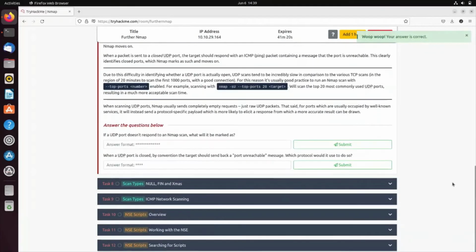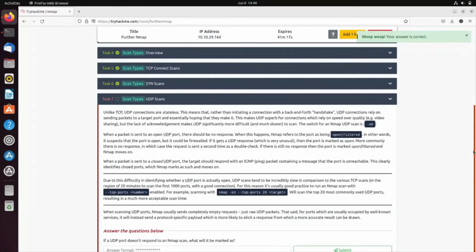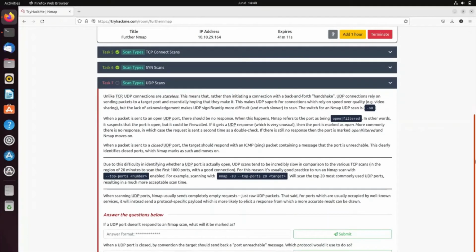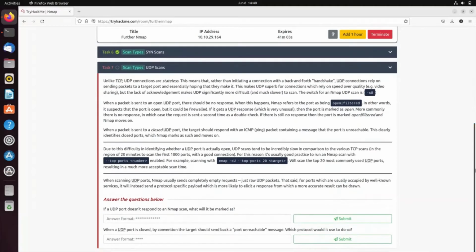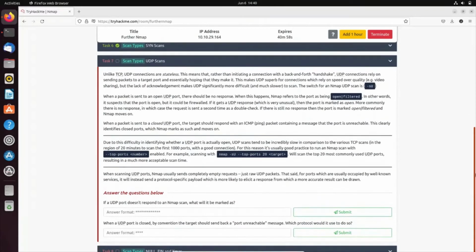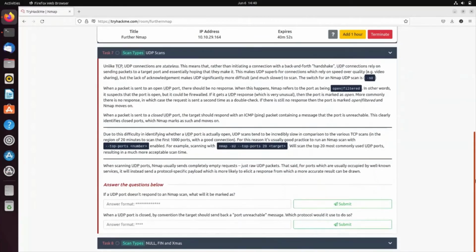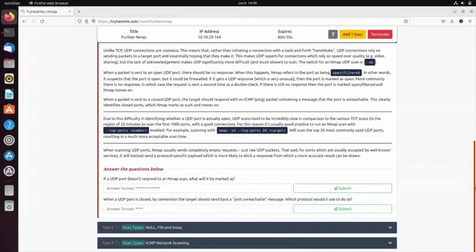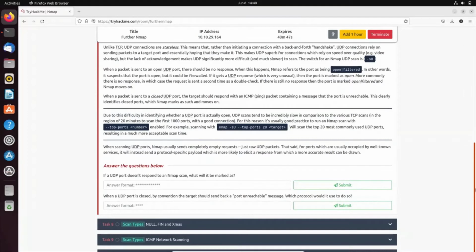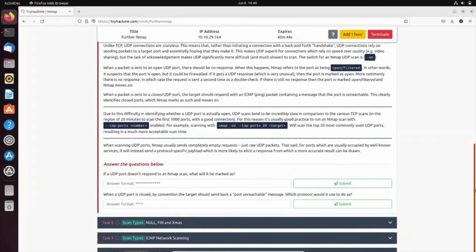UDP scans. Okay, so we all know TCP and UDP are two types of data communication methods. TCP is quite slow, but it is a connection-oriented protocol, and UDP is a connectionless protocol. That means UDP is fast, TCP is slow. And let's see, when a packet is sent to an open UDP port, there should be no response. When this happens, Nmap refers to the port as open|filtered. In other words, it suspects that the port is open, but it could be firewalled. If it gets a UDP response, which is very unusual, then the port is marked as open. More commonly, there is no response.